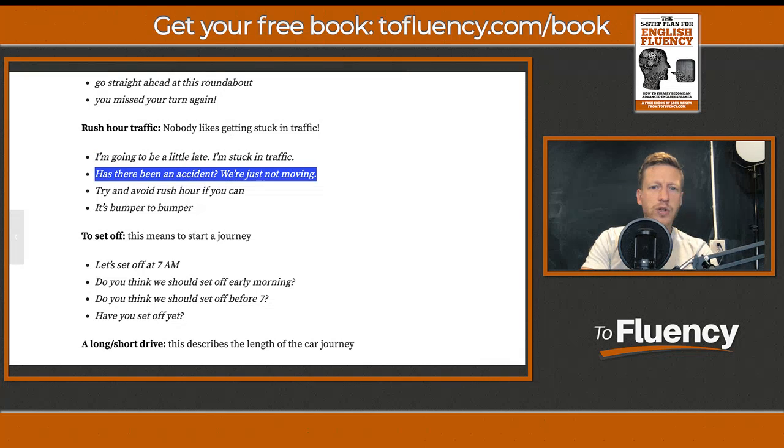Has there been an accident? We're just not moving. So sometimes you're stuck in a traffic jam and you're not moving at all. Maybe you don't move for like 10, 15 minutes and you say, has there been an accident? Usually there is an accident if you're not moving at all.